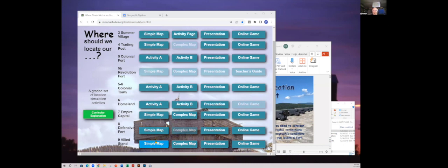Basically, it's a way to access all of these "where do we locate" games, because in third grade, the kids are trying to figure out where to put an indigenous village. And in fourth grade, where they're going to put a French fur trading port. In fifth grade, they're looking at where they're locating an initial colony. Sixth grade are looking at a homeland area in China because it's world geography. Seventh and so on. And in eighth grade, we're building a defensive fort.